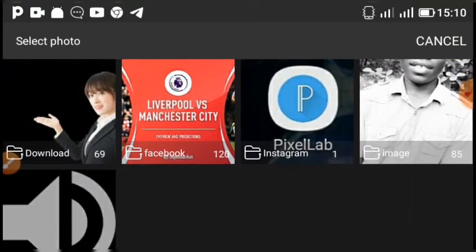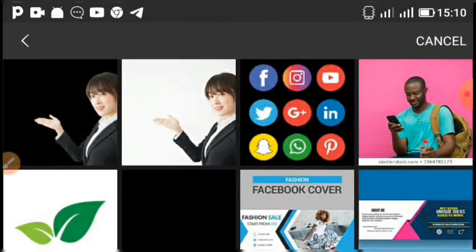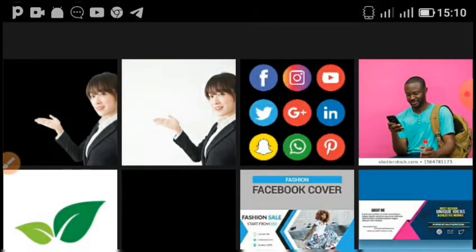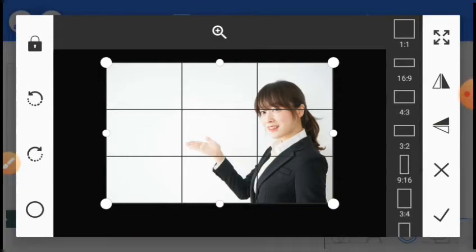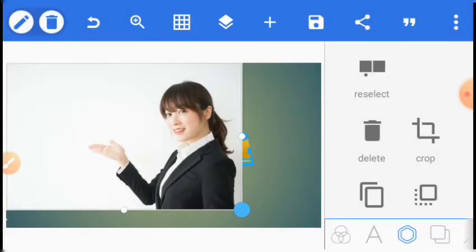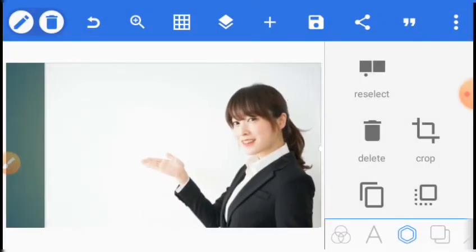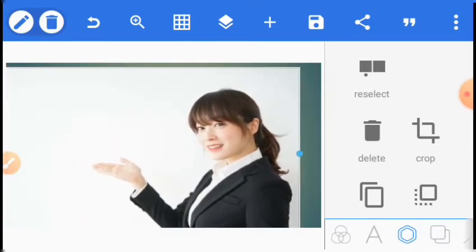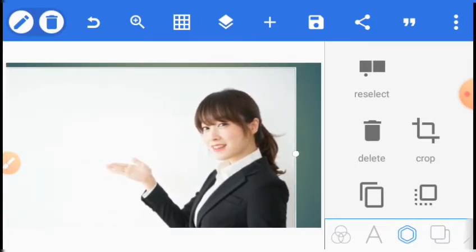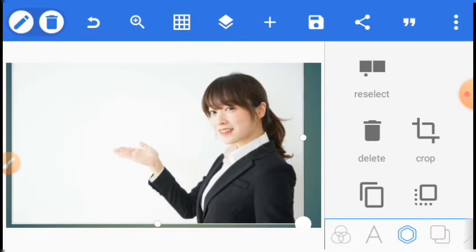So let me import any image. Let me import this image. I click on my check mark. Then I just imported it to our PixelLab. Okay. Let us delete it.